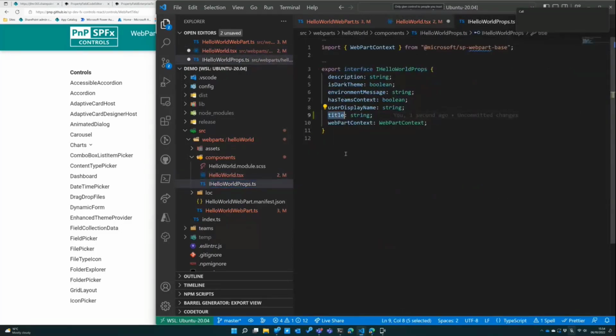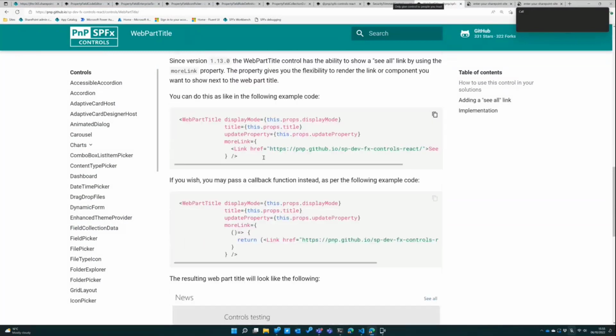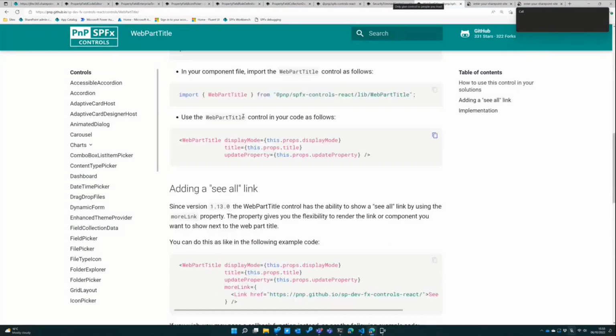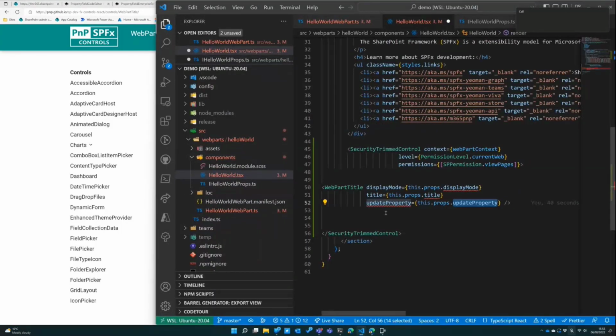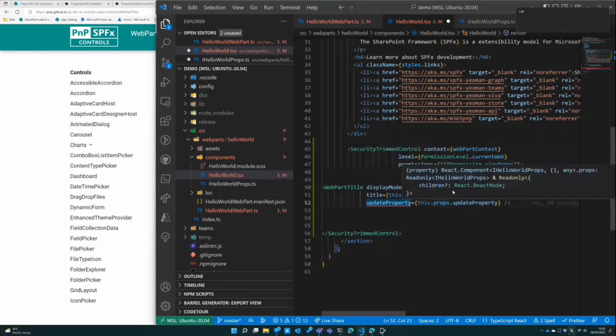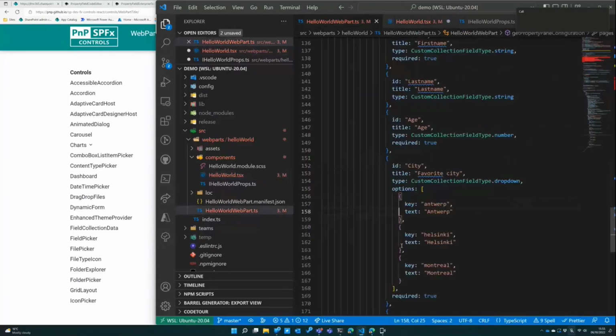So the reason why we need this is because we are on the component, and when we save, the property needs to be sent back to the web part for storing. And I'm lost. What else do I need? The property, I have it. And I need the display mode. The display. Oh, and I need the title as well. Sorry.